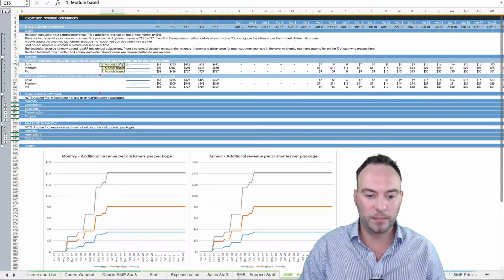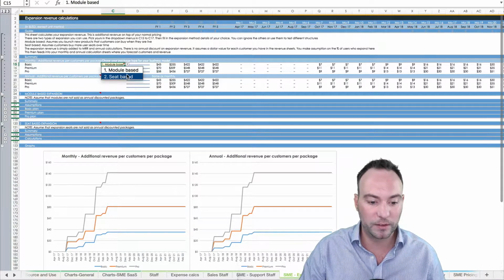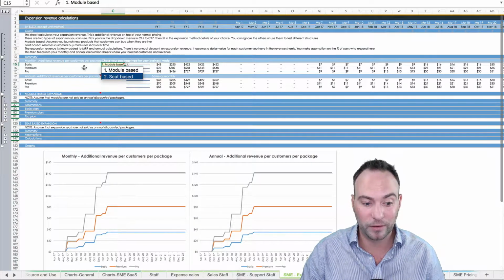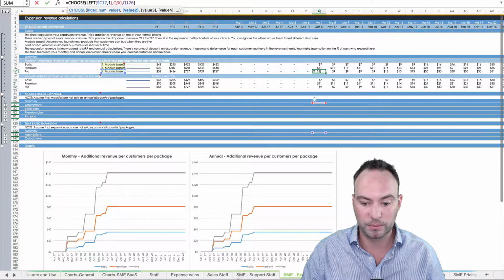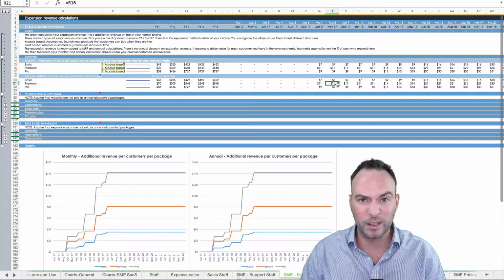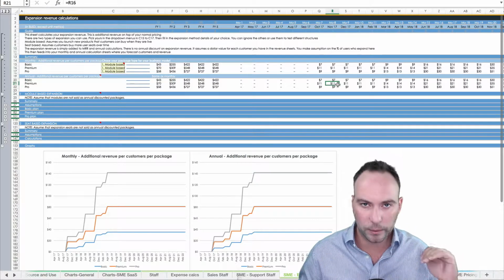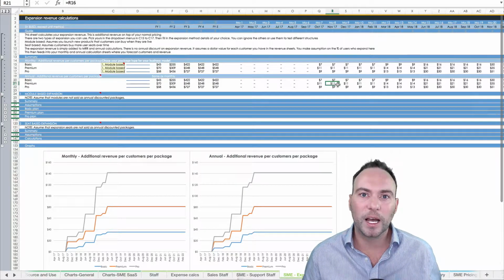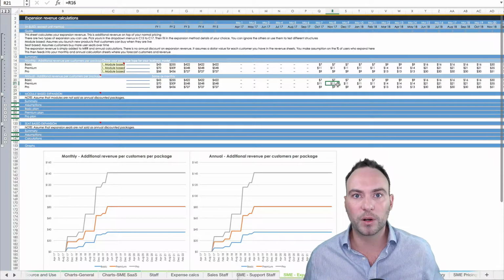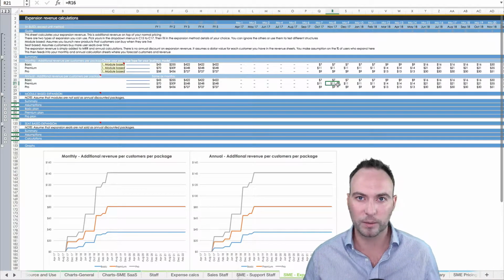You just pick them from the drop-down menu, module-based or seat-based. You can have different ones for Basic, Premium, Pro, so you can pick one for each. And these just pull in which one you want. You see the link in between here. The same thing is done for annual. It's the same number, just done to make it a lot cleaner, so it filters through the model and you can track what's going on. I typically try to spell everything out in models so that you don't have to spend ages trying to figure out what the hell is going on.